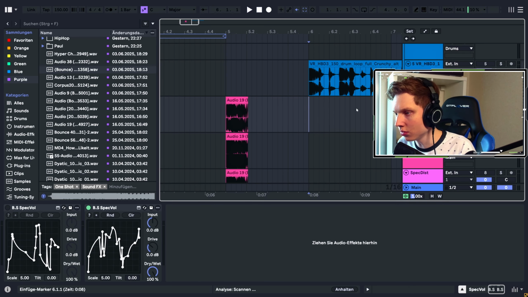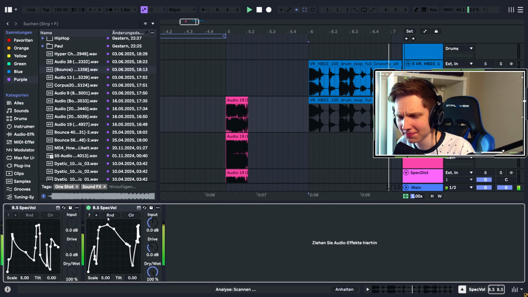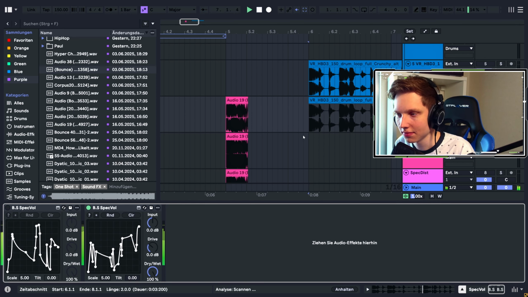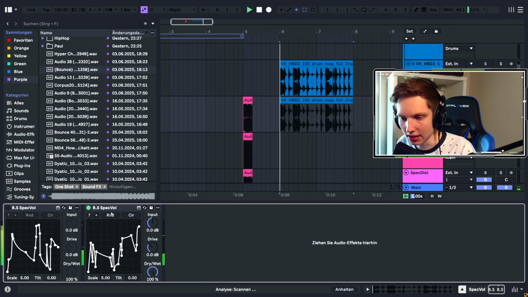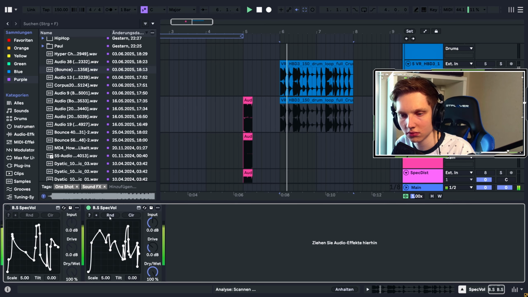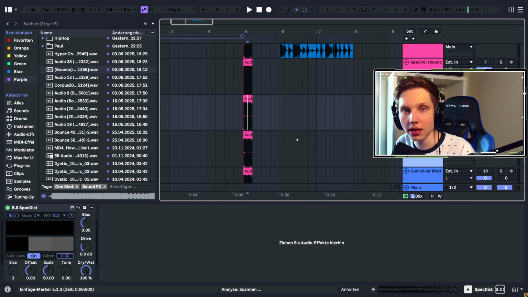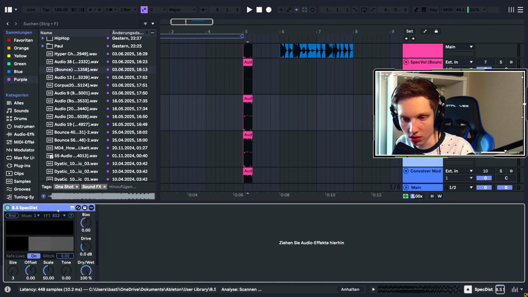You can also try it on a drum loop. You can also turn drum loops into something completely different. This is sick. More like gated, basically. Yeah, really interesting results. Now we can continue with the spectral distortion, which looks like this.